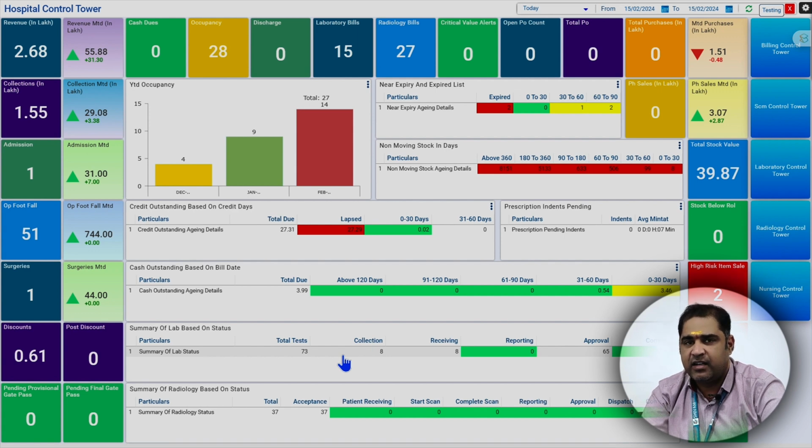And here the red color tells you about the delay in the collection of sample, or delay in receiving, or delay in the reporting, or delay in the approval. So if everything is green color and white color, that means the processes of the hospital have been maintained meticulously.